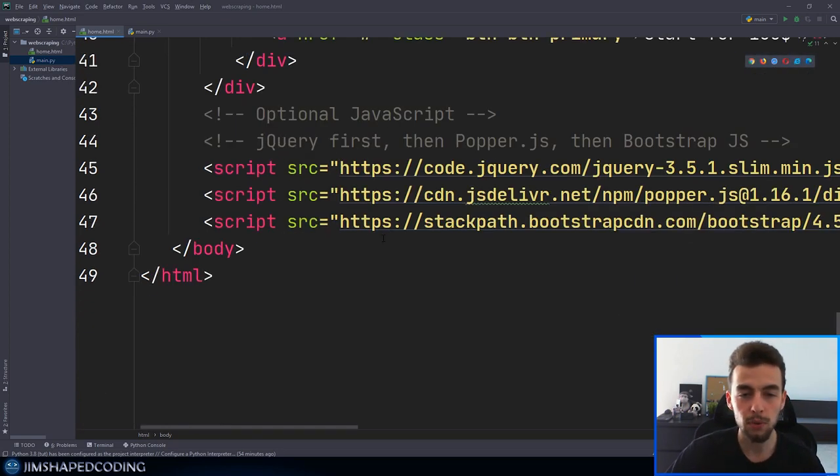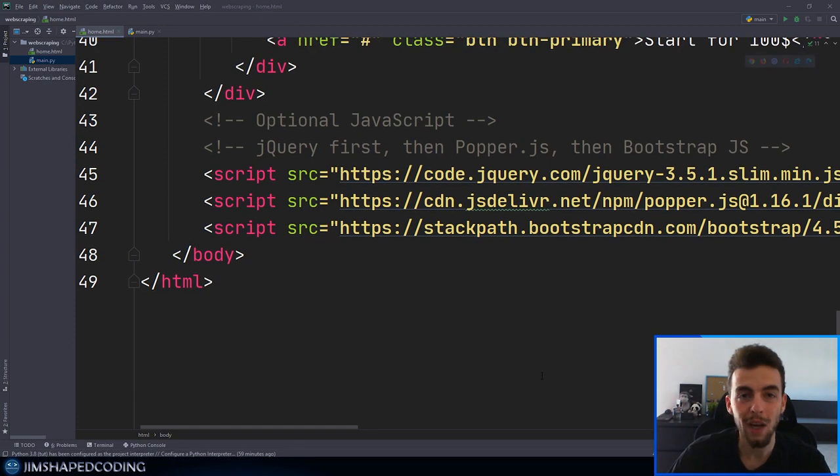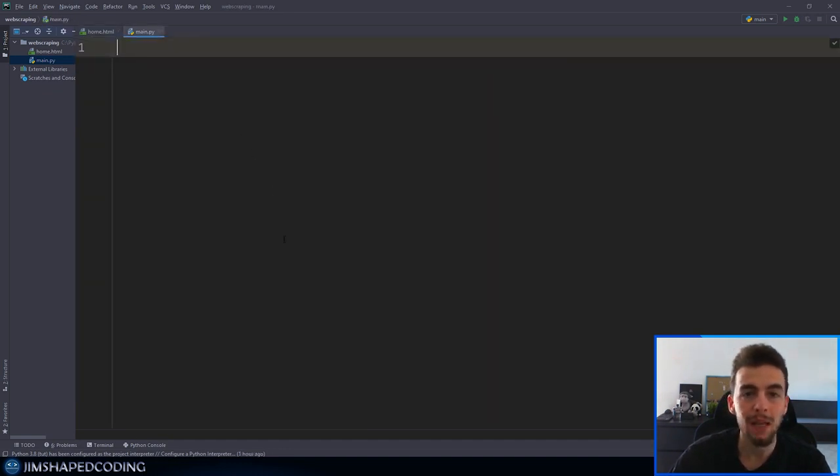Now, if you are confused with the script tags here, don't, because those tags are responsible for importing some JavaScript libraries, and that is something not relevant for us right now. So we are going to switch to Python now in order to apply some basic scraping for that page. I will start working on my main.py file, and you can see that nothing is here.